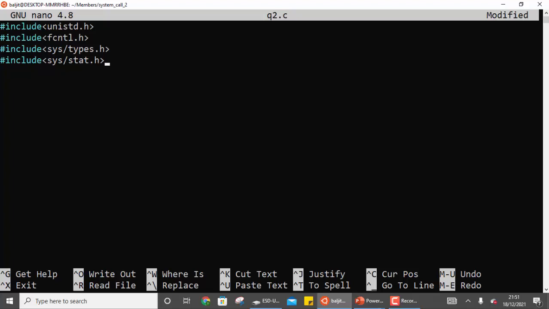I have already included the header files. Start with int main. Since two files are required to be opened, two variables for the file descriptors. And n, I need that also. A character buffer of size 10 will be enough.